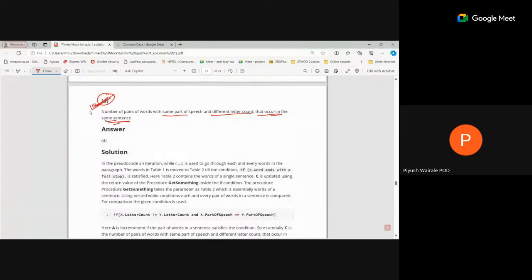Exactly. So this three is nouns, two pairs. So basically, this is saying number of pairs. Number of pairs means all the... yes, yes. So some ambiguity is there in this question. But okay, the most appropriate option is option number T.